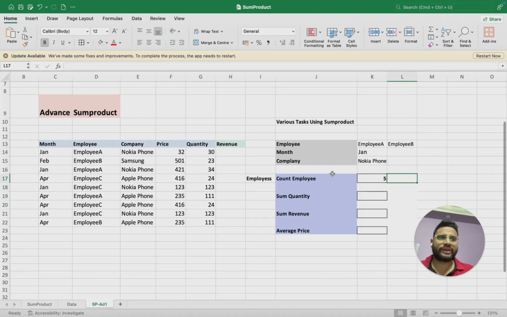Now just to make the scenario even more complex, let's add additional filters as well, wherein the month we give as Jan and the company we choose as Nokia, and see how many such scenarios SUMPRODUCT can filter.